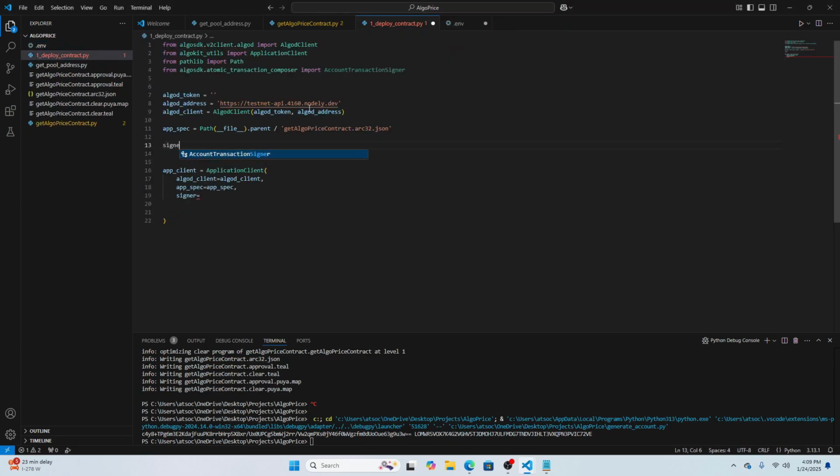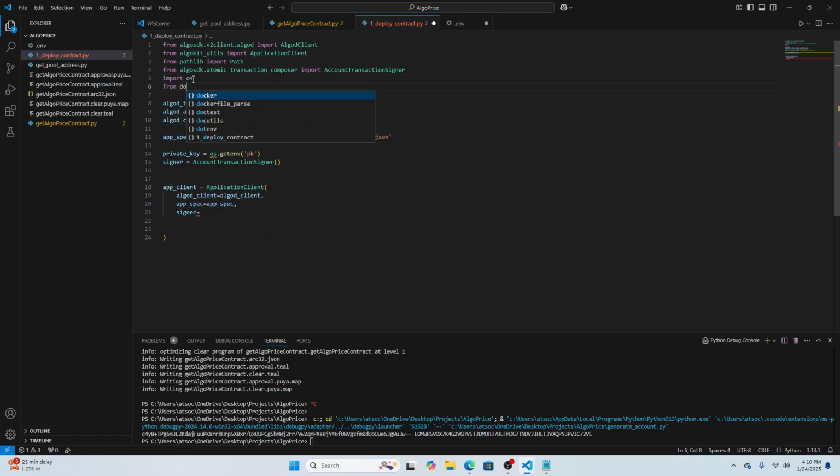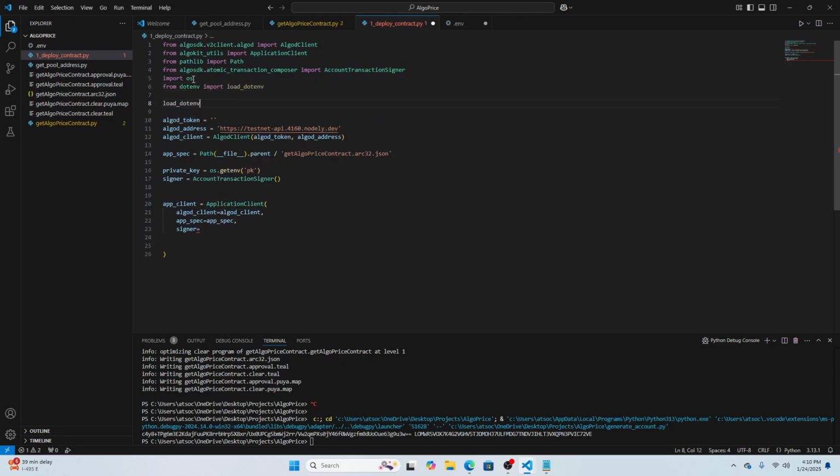So signer is equal to AccountTransactionSigner. We need that private key. So private_key is equal to os.getenv, and I named it PK, and we're going to need os, and from dotenv import load_dotenv. I don't really need this, but some people do, so that I can load the .env in the same directory. And signer, pass in private key, and that's going to be our third argument here.